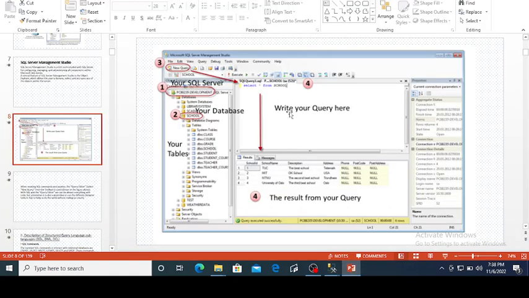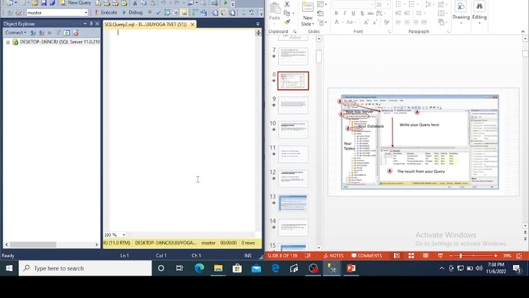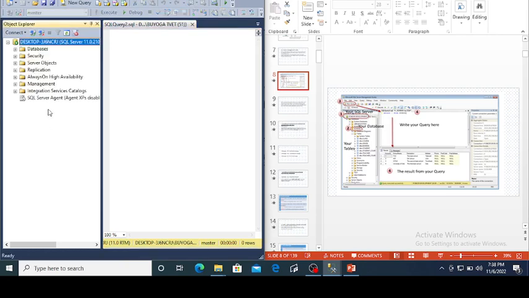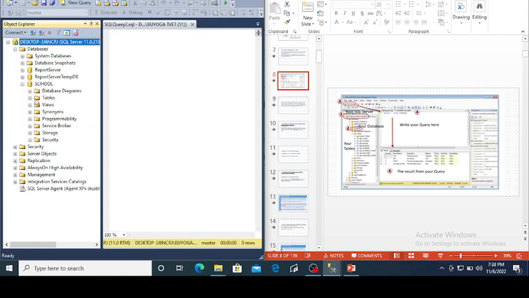Then we have also here, let's see side by side, this one. You can see your SQL Server, this one. Let's expand this one. Then let's expand database also. You can see the school here, which is my database. Then you can see here tables. If I expand here, you can see tables inside my database.